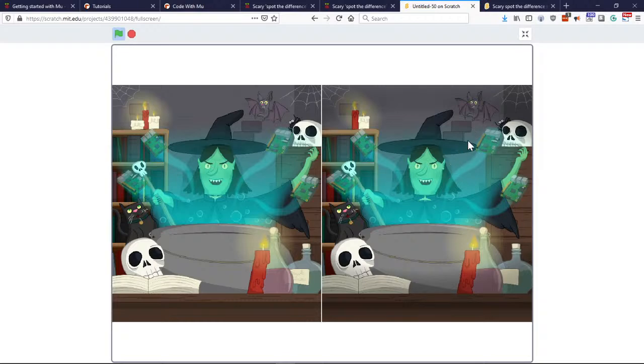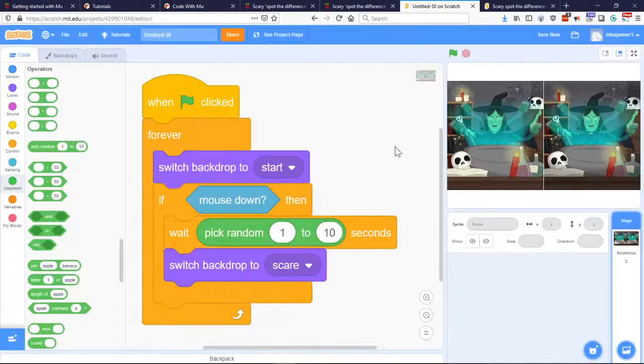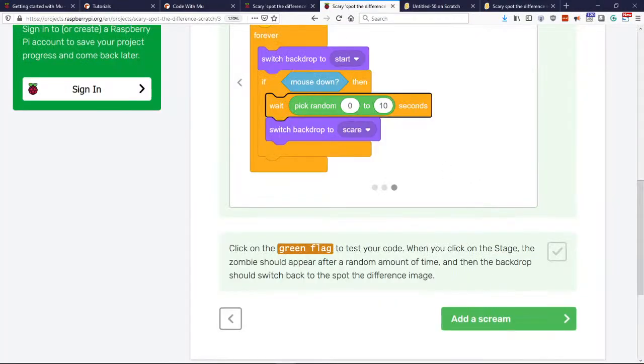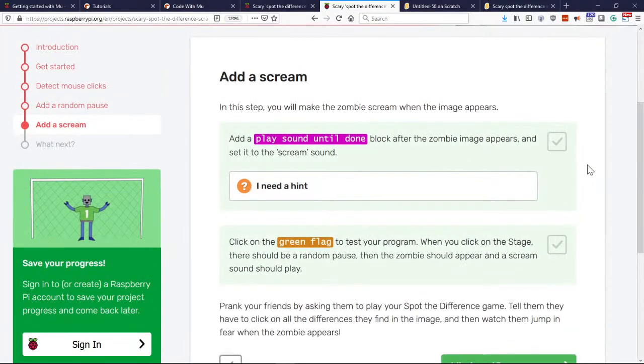I think that was just too fast. Let's see. I think the spider is missing a hand. So let's see over here. Is there anything different? Let's see how many bubbles there are. Let's see, there's a cat. Oh! Not as effective when it does it too quickly, I think. All right, so let's add a scream in there.